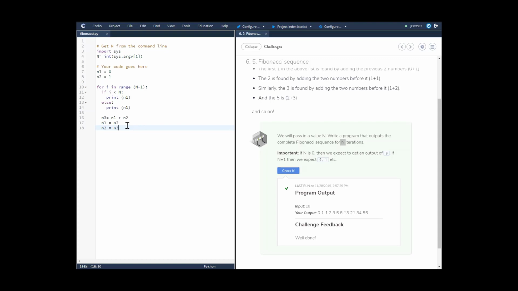And so the next time it goes through the loop, n1 is going to be 1, and n2 is still going to be 1, because you can see here we've said n2 equals n3. Well, n3 is n1 plus n2, 1 plus 0 is 1. So now n1 equals 1, n2 equals 1, and the next time it goes through this loop, it'll print 1.